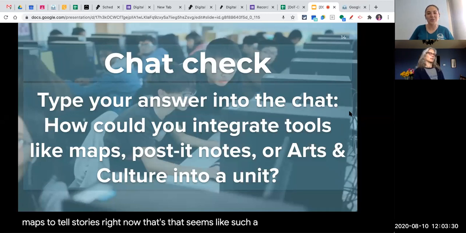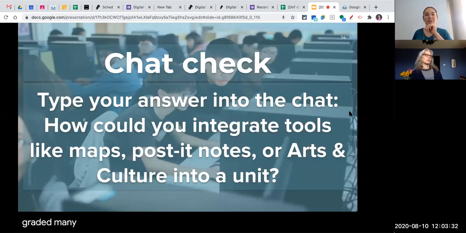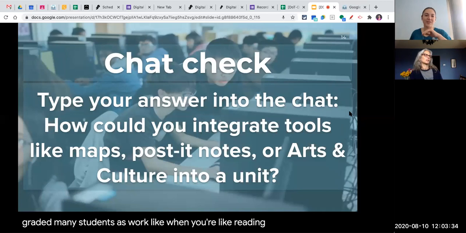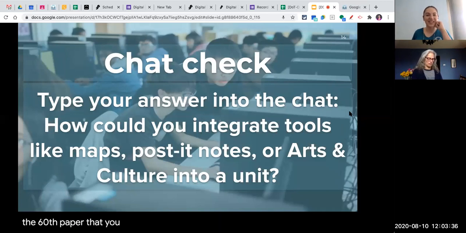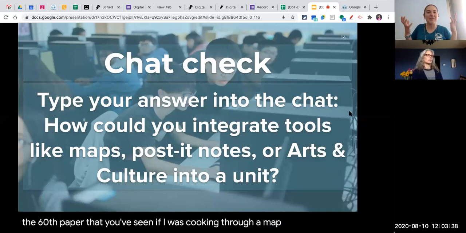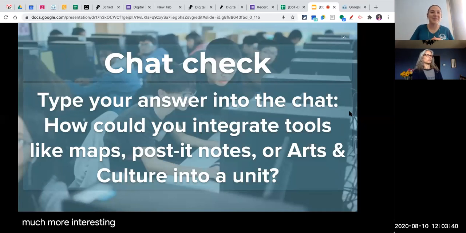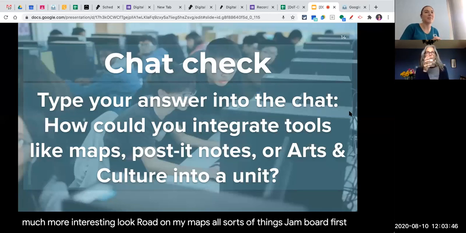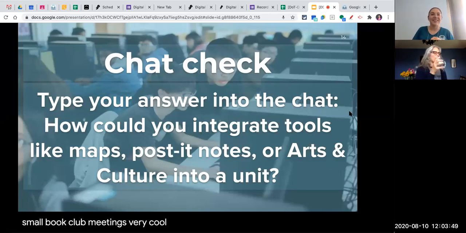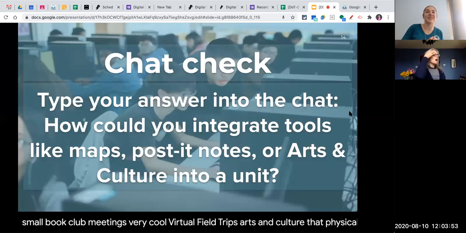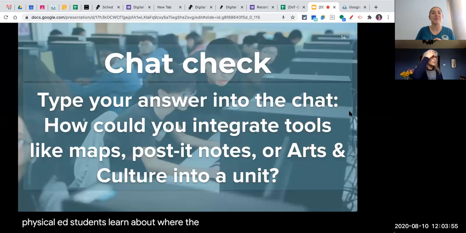That seems like such a cool idea. Having graded many students' work, when you're reading through the 60th paper that you've seen, if I was clicking through a map, I feel like it'd be much more interesting. Digital field trips, yeah. Ooh, the Silk Road on My Maps, all sorts of things. Jamboard for small book club meetings, very cool. Virtual field trips, Arts and Culture to have physical ed students learn about where the Olympic Games began.